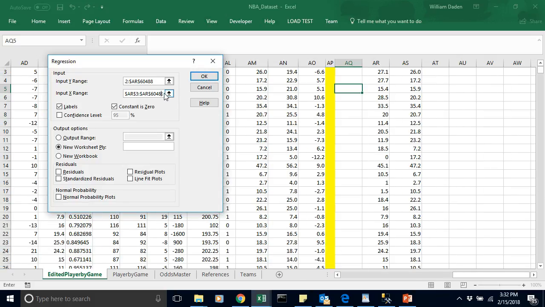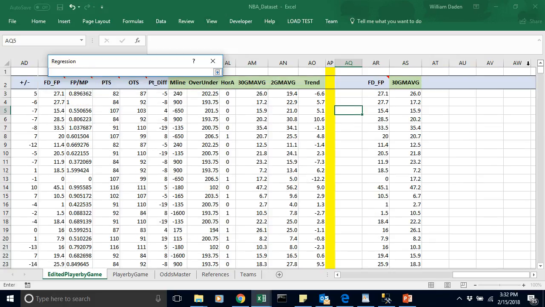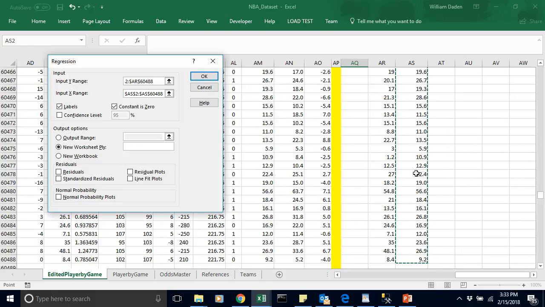Now, my arguments are simply the 30 game moving average. Remember we talked about whether the trend line went through the origin or not. I'm going to say that the constant is 0, so I'm going to say it goes through the origin.